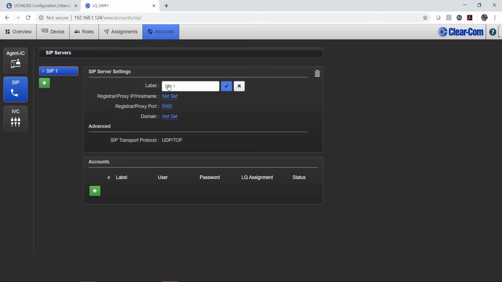Feel free changing the label to whatever you would like to make this. For today's purposes, we're going to keep it as SIP1. In the registrar proxy IP area, change this to the hostname or IP address of the SIP server. This should be the same IP address you used previously to log in to the system. The port defaults to 5060, which should work for today's connection. Talk to your IT administrator if this needs to be different.